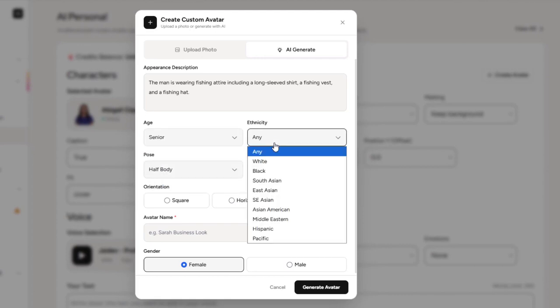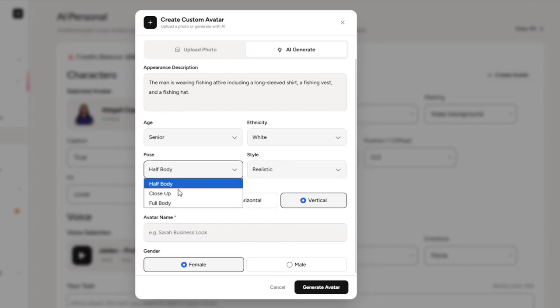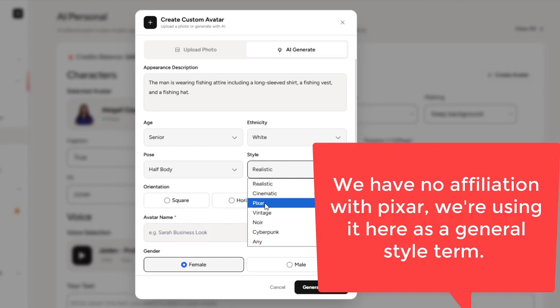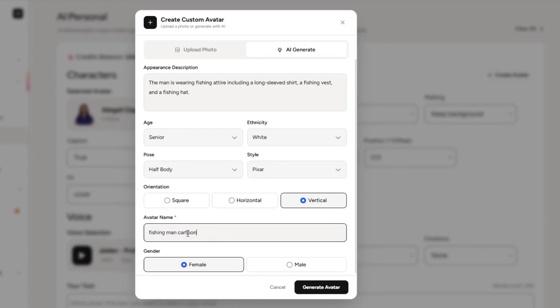We can choose the age, and just to make it interesting, let's go with an older character. You can choose from a bunch of different ethnicities. The pose can be half body, close up, or full body. We'll go with half body. You can then choose the style ranging from realistic all the way to cartoon and Pixar. Now, as I think about it, it would actually be kind of fun to make a Pixar fishing character. Square, horizontal, or vertical. I'm going to go vertical here. And I'll call this one Fishing Man Cartoon, and gender will be male. Generate avatar.